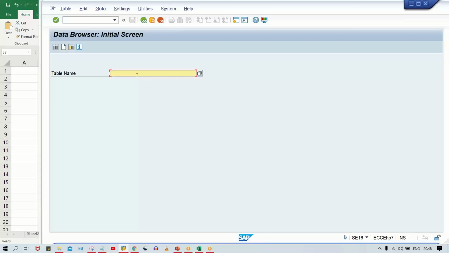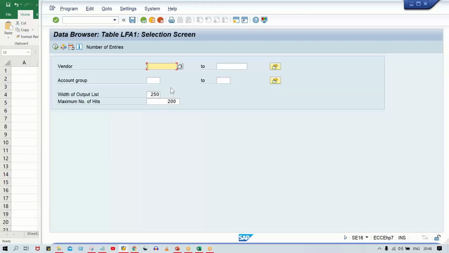Okay, so we have to give the table name here, guys. For vendor, I think we have to use LFA1. Yes, LFA1. Let me check it. Use table name LFA1, and here vendor.